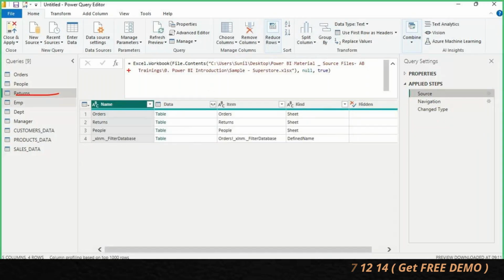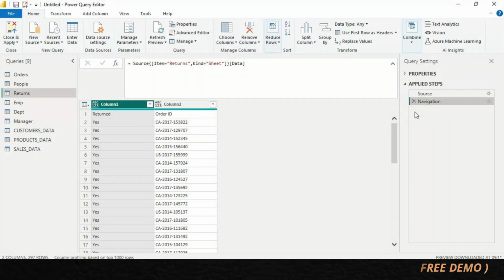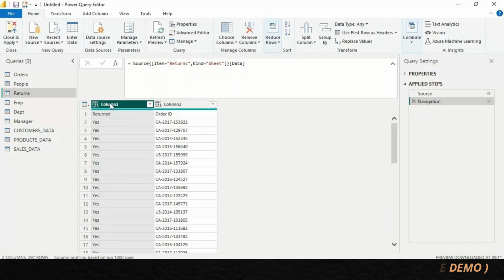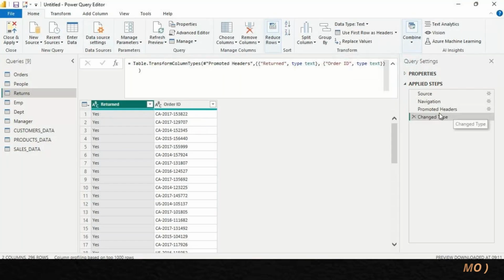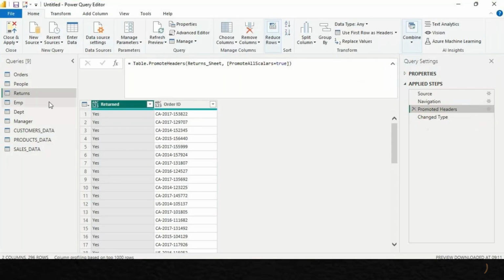Returns table is coming from Excel sample superstore. Navigation. It is from the returns sheet. Now what you need to do in the third step? Promoted to the header. I said that you can remove the change type. Why? Because every time you promote to the header, again it will do what? Change type. So remove this. Now you need to move this first row to where? Header. How to move the first row to header? Go to home tab. Use first row as header. Every time you promote it to the header, it will do change type. Right? Okay, guys.